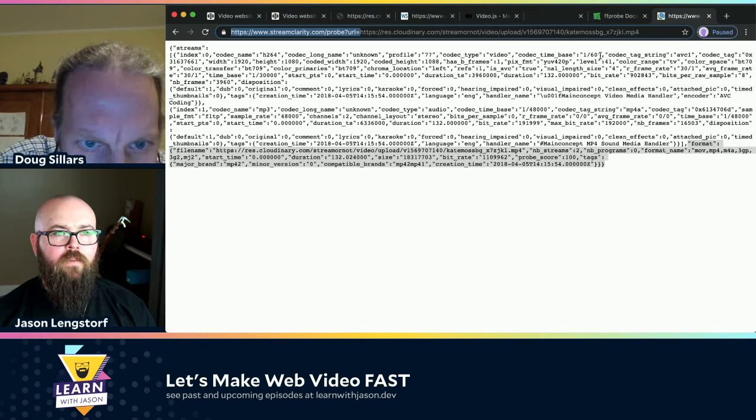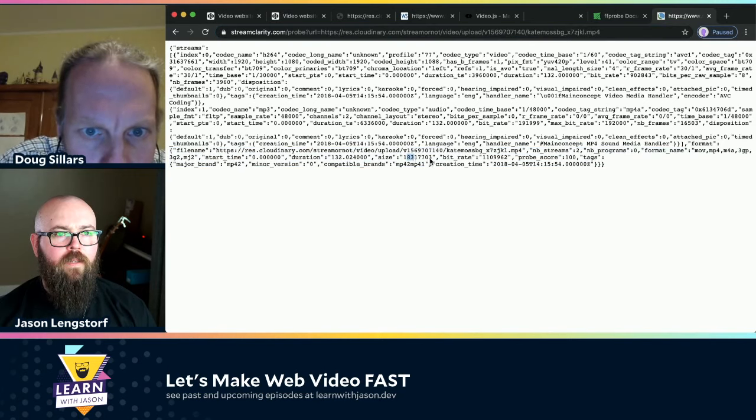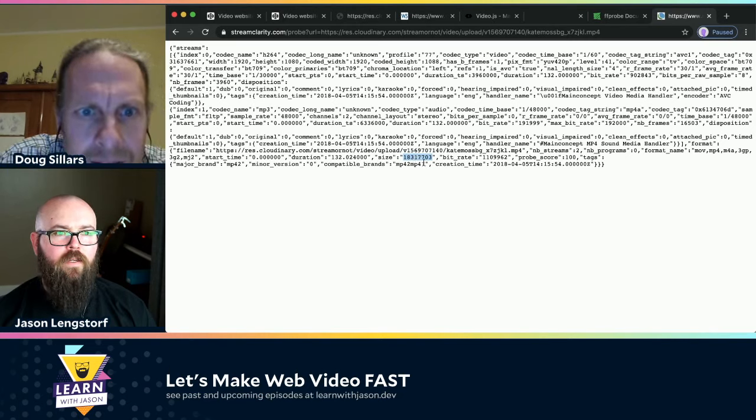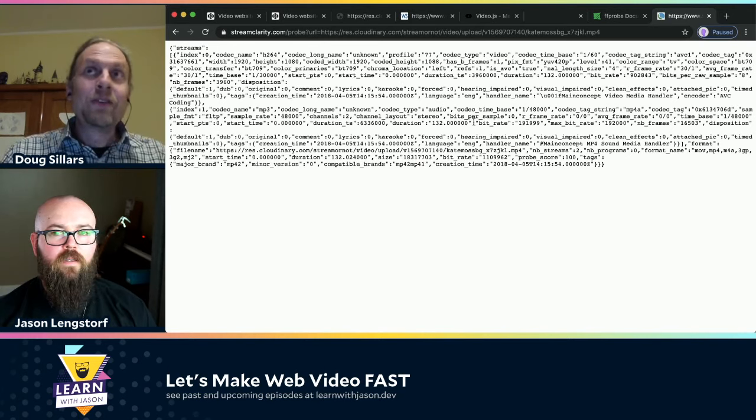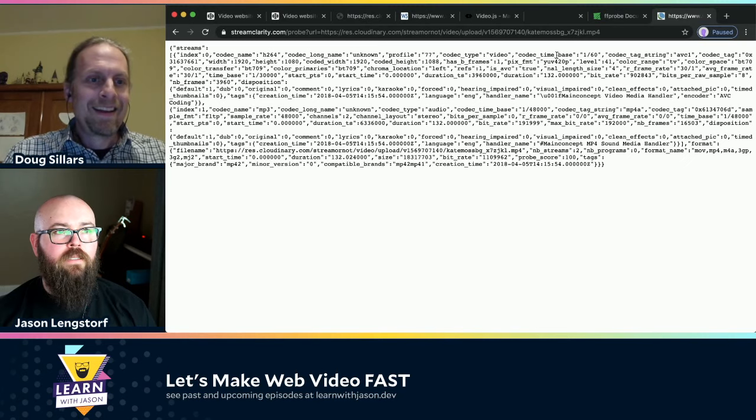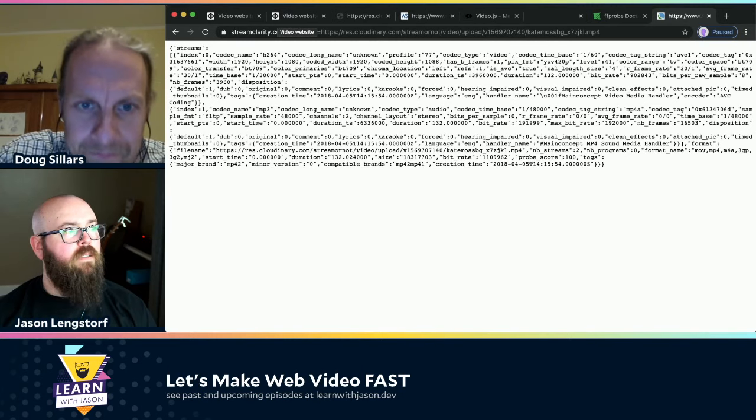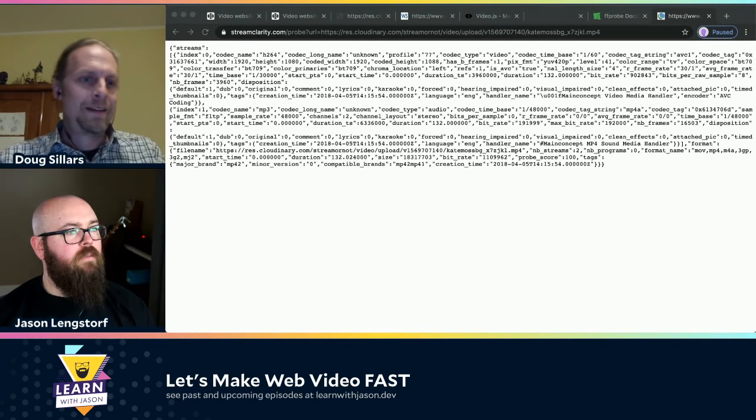To the right, the bit rate is highlighted, and the size. Yeah, so, big. 180, wait, am I doing that right? 1, 2, 3. 18 megabytes, yeah. I just found a web page that had a 239 megabyte background video on mobile. Yeah, 10 megabit per second. Oh, that's brutal.